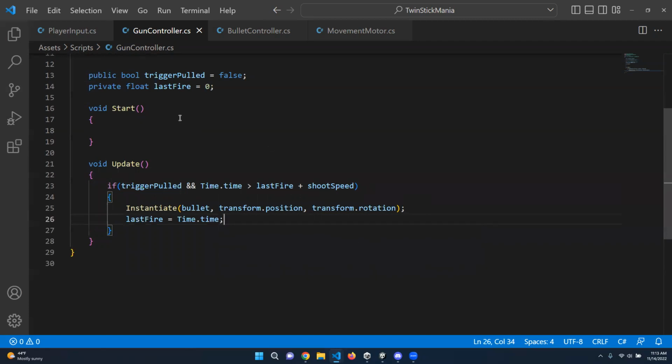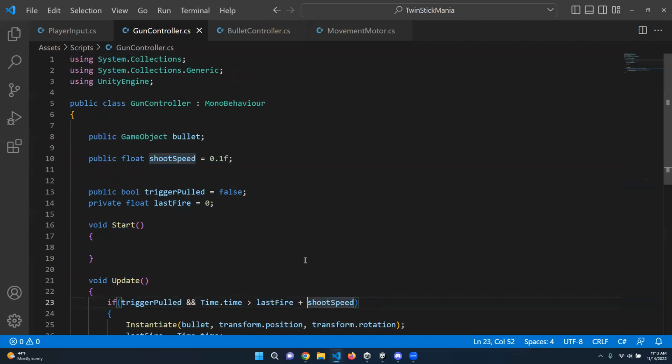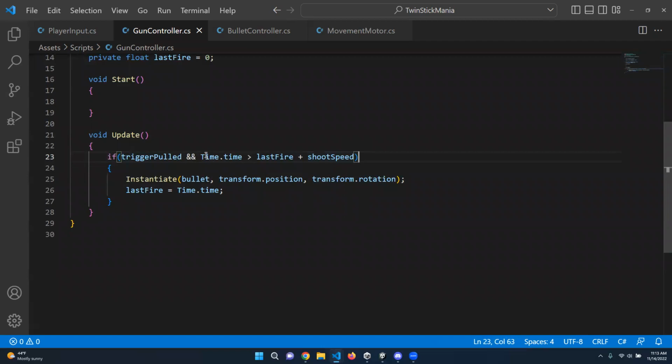So basically, when this runs, the first time it's going to say, okay, you pulled the trigger, that's fine. Is the current time later than the last time we fired plus the speed, right? So if the last time we shot was, let's say, 3 seconds, and the shoot speed, we have it as 0.1, but let's say it's 1, then it asks, is the current time 4 seconds? Because the last fire was 3 seconds, so you can only shoot every second. If it's true, then it'll be able to shoot. And then it's going to take that time that we just shot, which will be 4 seconds, and make that last fire.